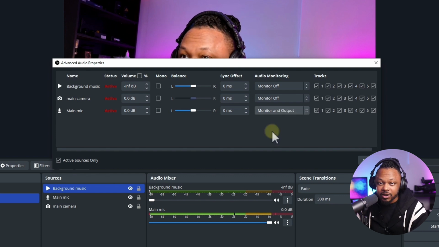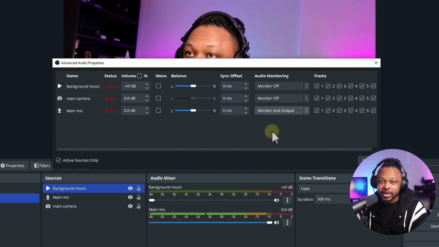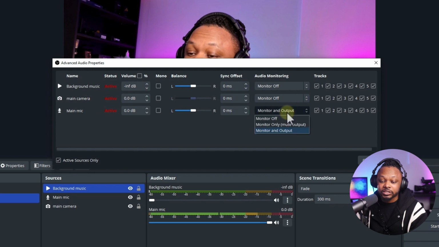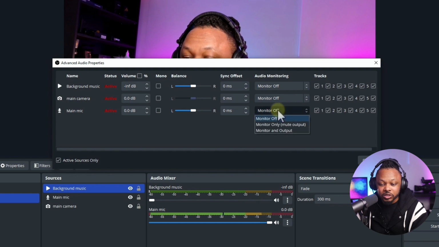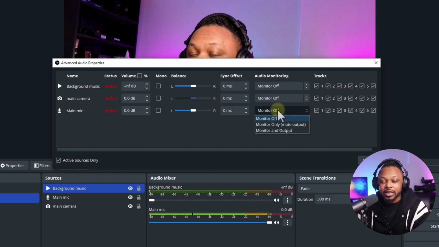So if I do it right now, I have an echo, okay, but again, I can hear myself. And what I can do, again, I can adjust some effects, adjust the volume and everything, make sure I know what it sounds like. Once I'm satisfied, I can go ahead and actually turn it off again. So I can go to monitor and just hit off. Okay, you have another choice, which is monitor only and then mute output.